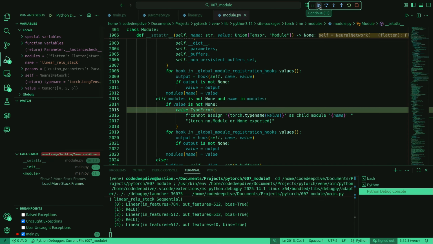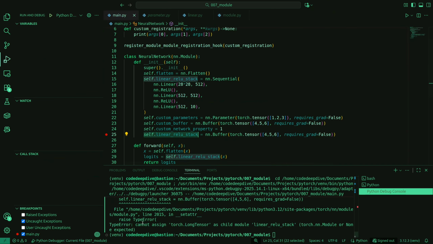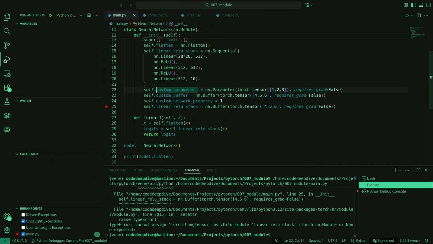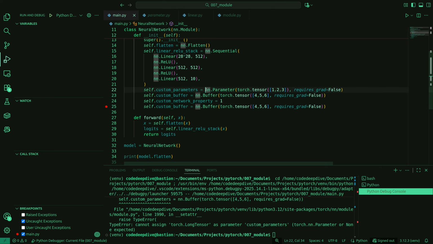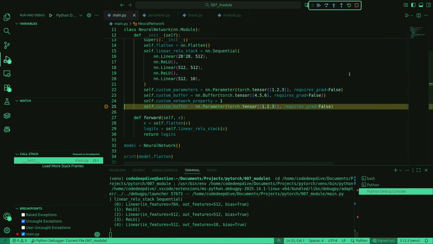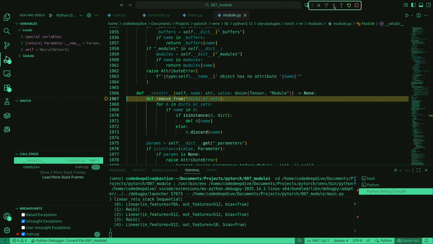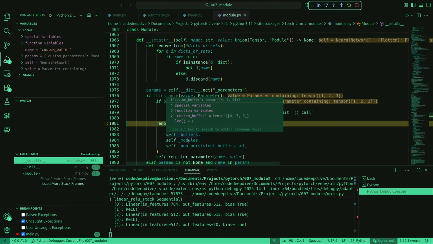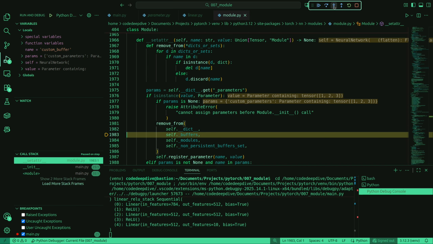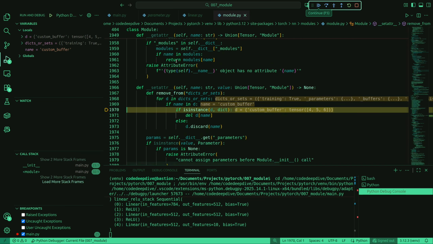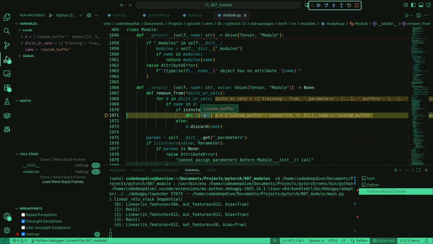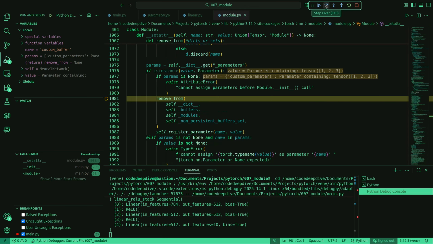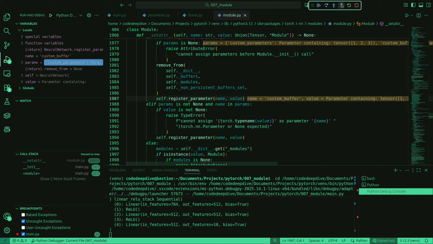What if we decide to replace buffer attribute with parameter? Since a buffer of the given name already exists, it's removed from the containing dictionary. Only after that, new parameter is registered.